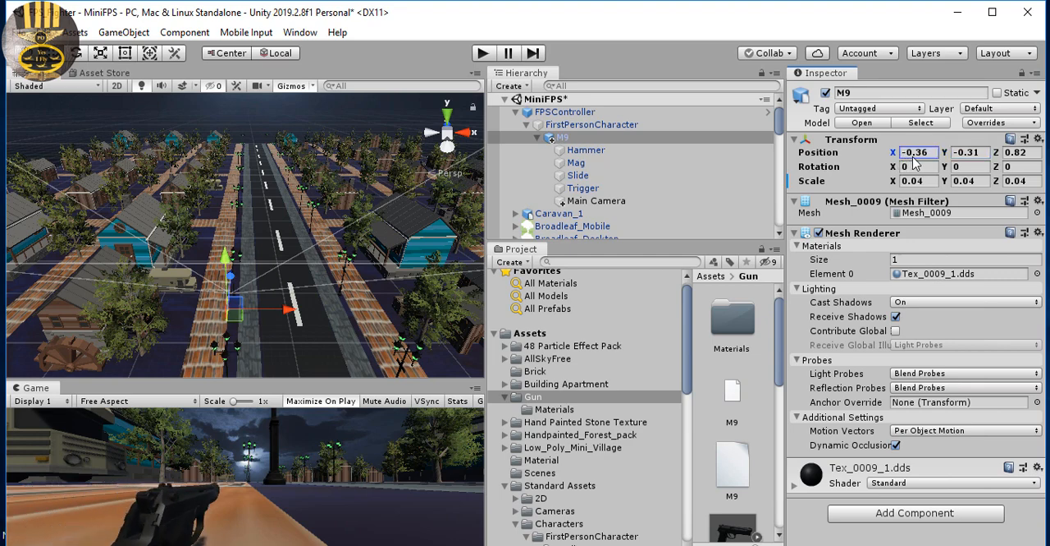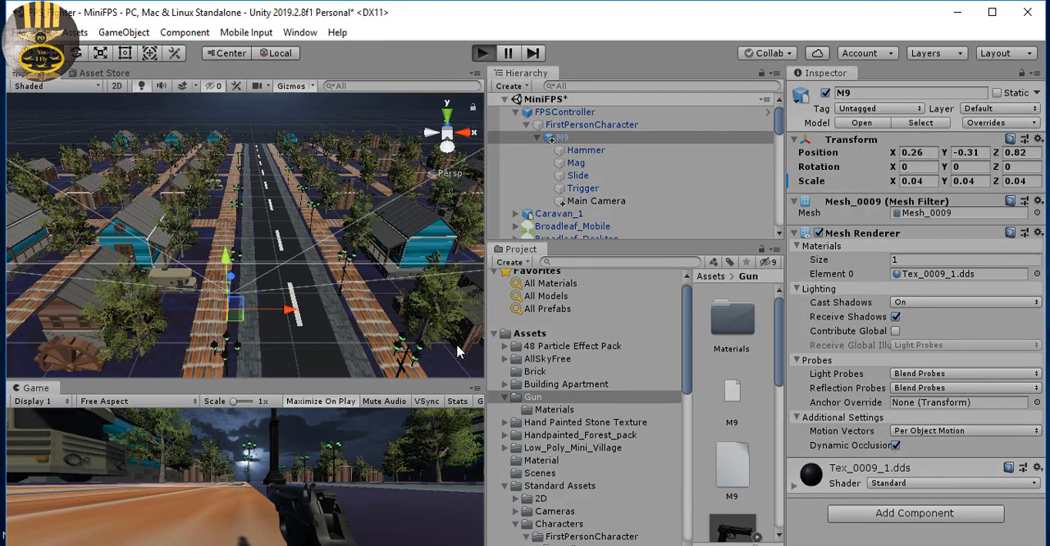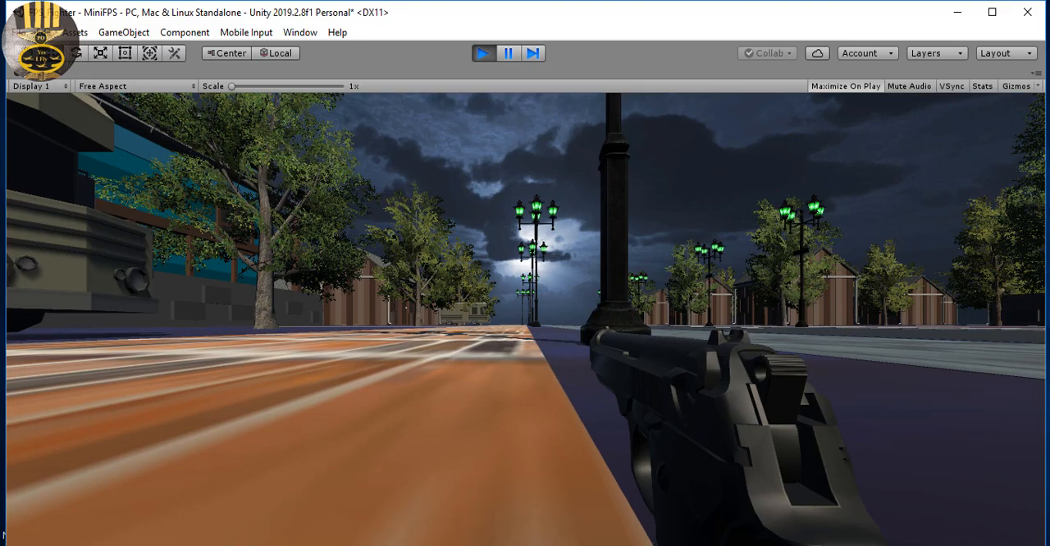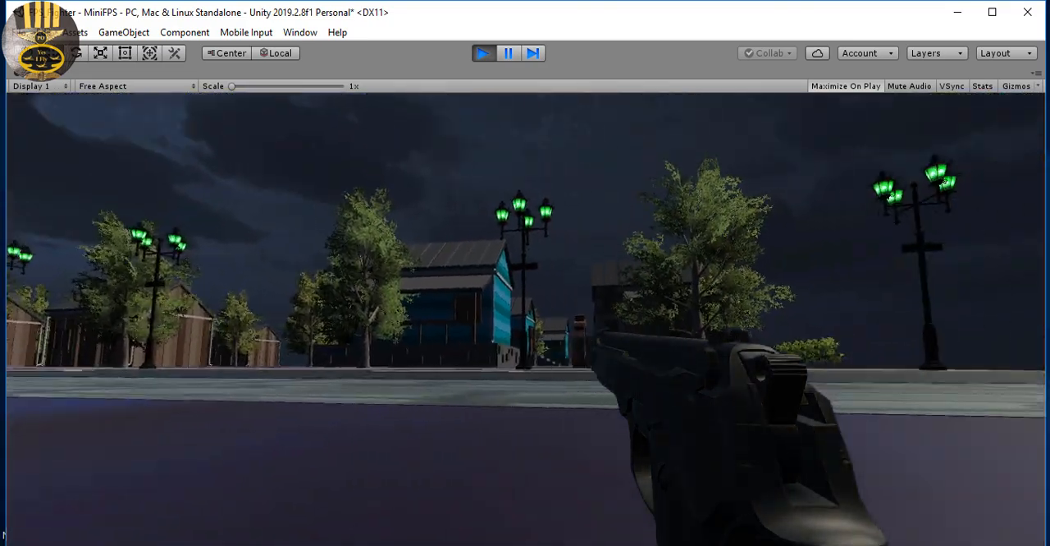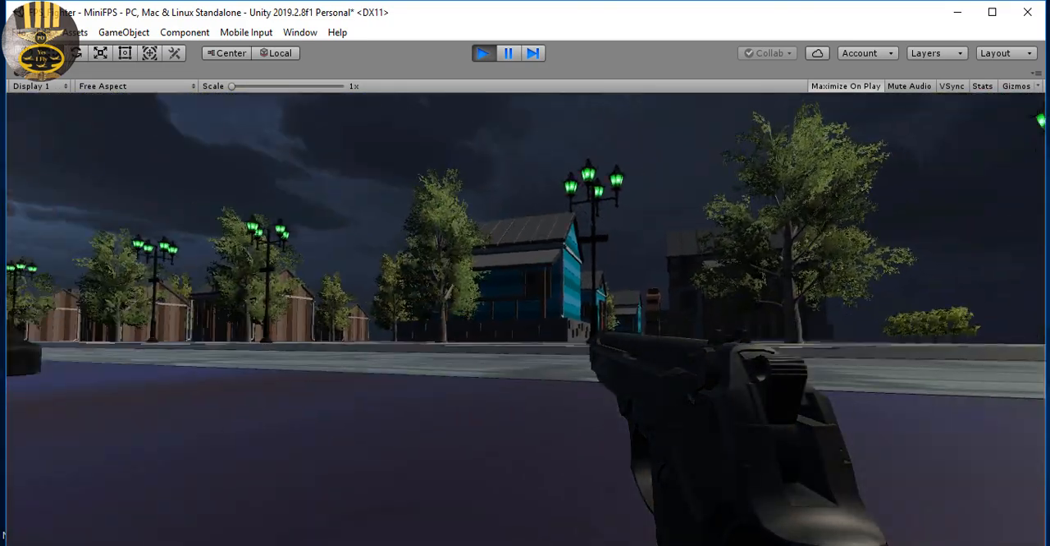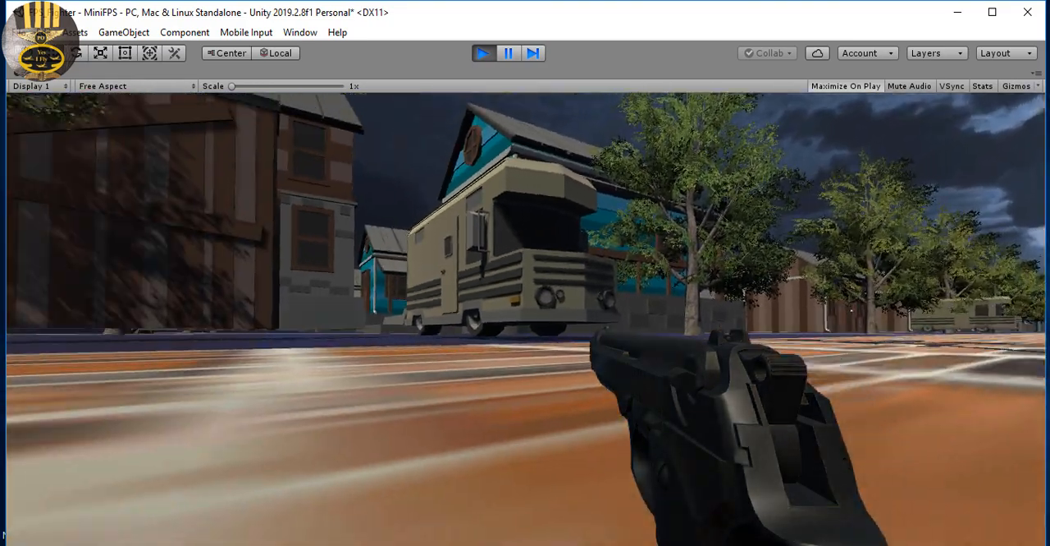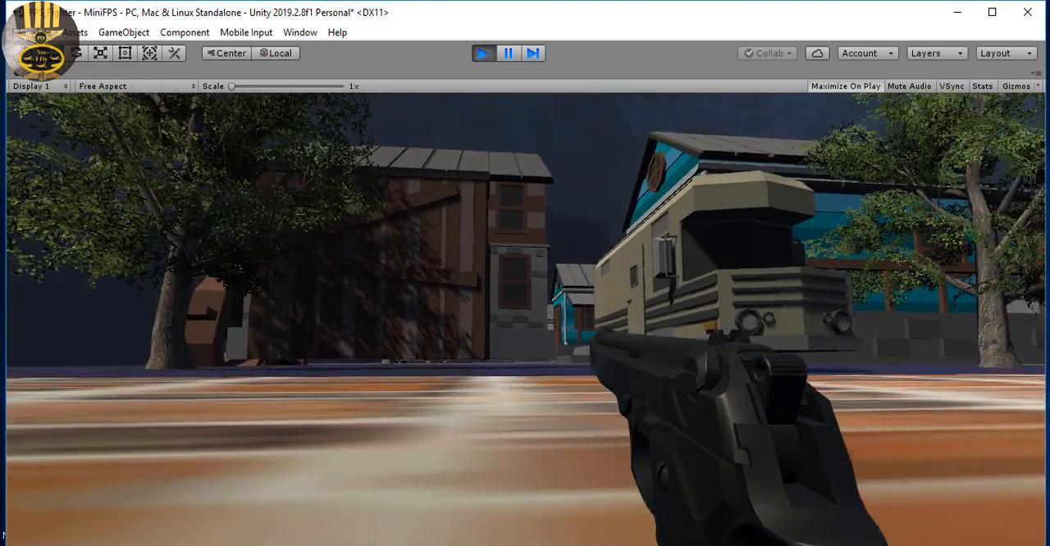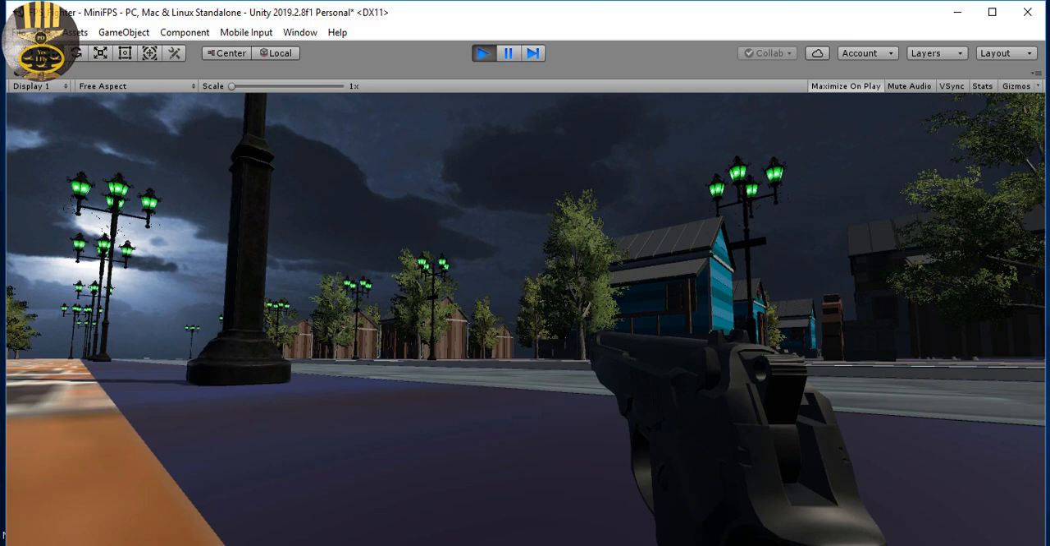Let's move it a little bit to the right. Yeah, tiny bit to the left. Okay, that looks like it's all right. Okay, so let's see. Let's run it and see how that's gonna look like. Yeah, that's not too bad. Yeah, where are the bad guys? Right, that's good. I think I like it.